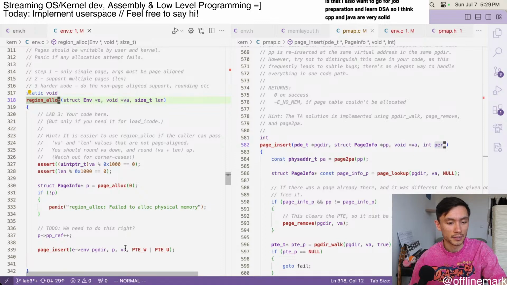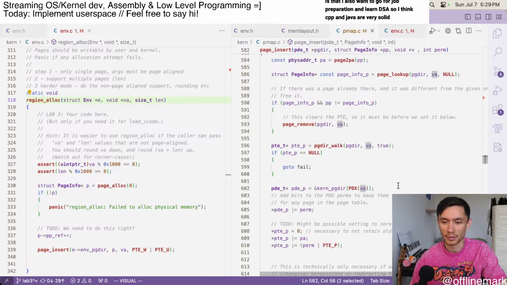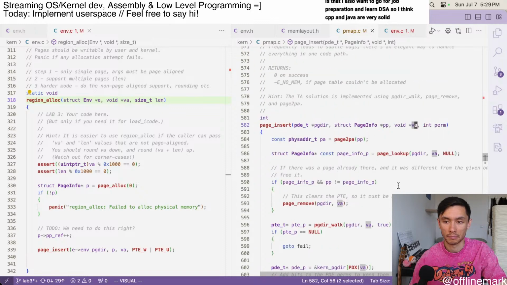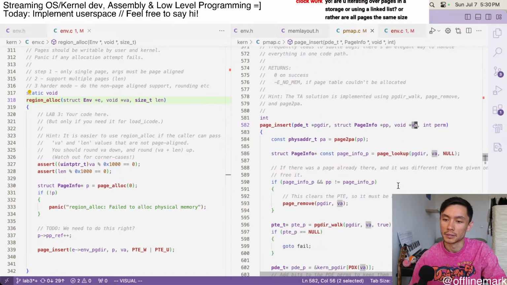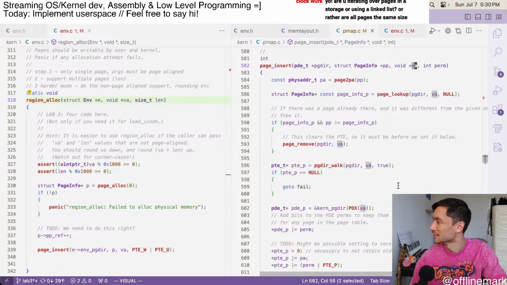Also, wait, yeah, is it? Interesting. I actually haven't thought about alignment too much for the virtual address. I don't know, do I support that? Man, alignment. I have not thought of this before.